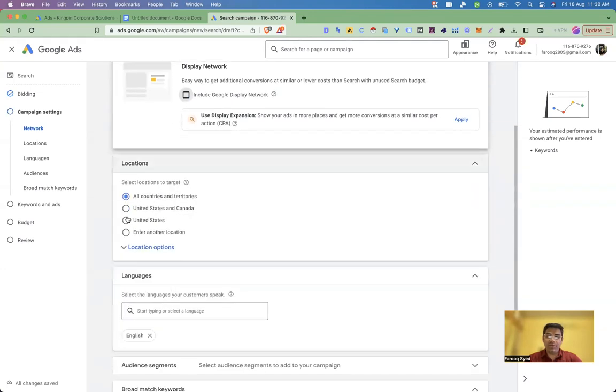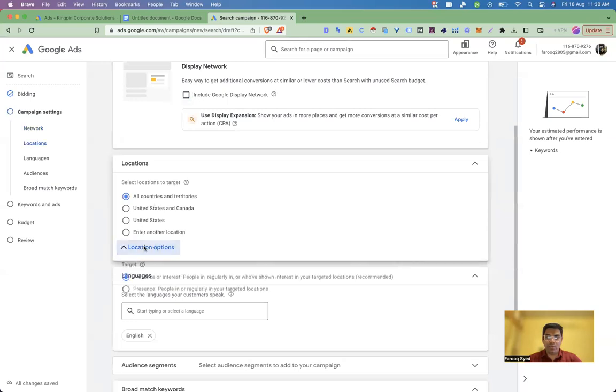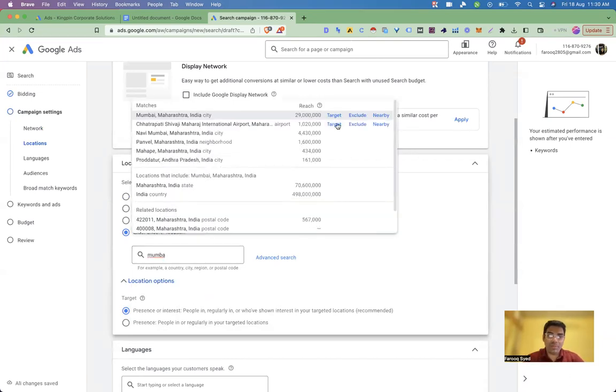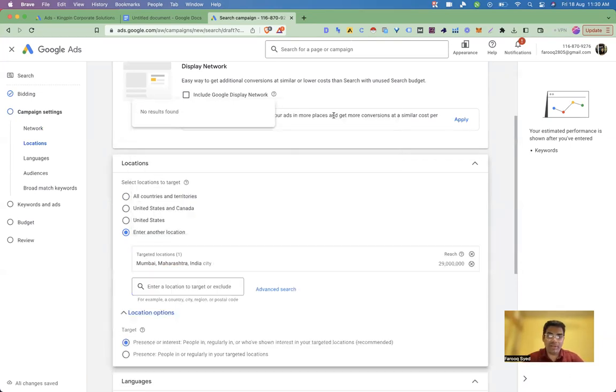Now this is one of the wonderful tools where I want to showcase my ad. It's saying entire country. I will click no. I want to show only to Mumbai because I want to sell to people who are staying in Mumbai. I click Mumbai, I click on target.